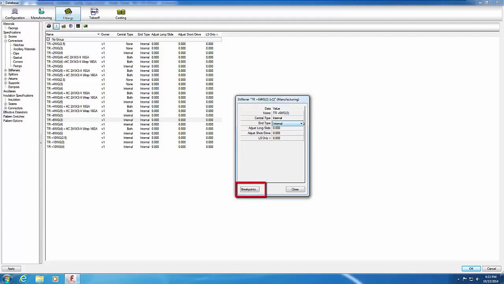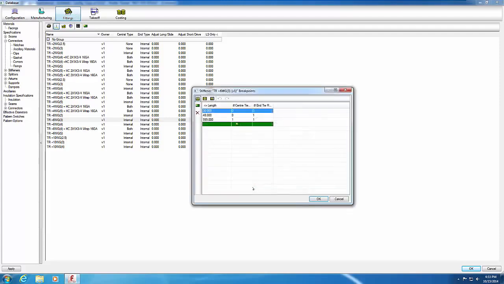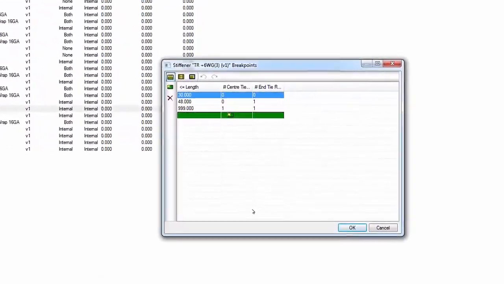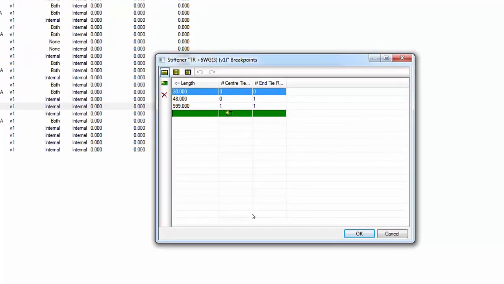Select the Breakpoints button at the lower left corner of the window. The breakpoints for this stiffener specification appear. Breakpoints determine how many stiffeners are installed in a duct.